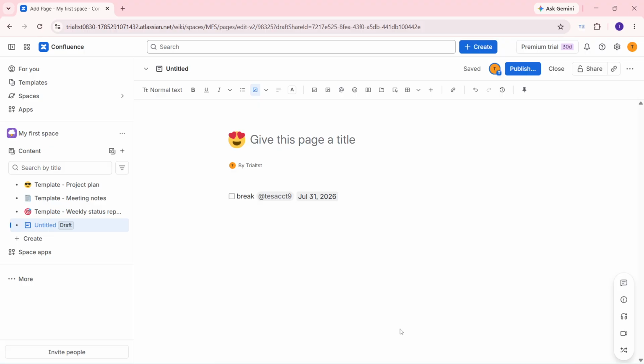You can add multiple action items to the same page, and each one tracks its own assignee and deadline independently. And that's how to capture action items in Confluence.